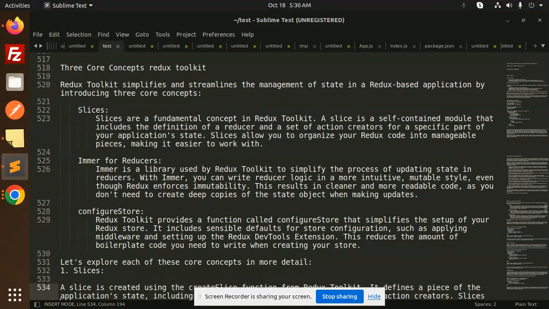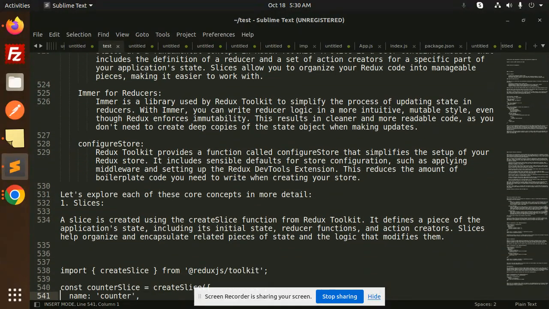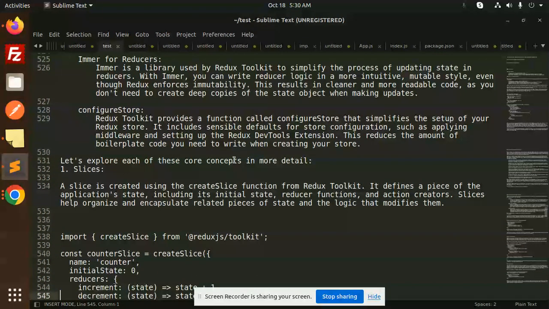Next one is configure store. Redux Toolkit provides a function called configureStore that simplifies the setup of your Redux store. It includes sensible defaults for the store configuration, such as applying middleware and setting up the Redux DevTools extension. This reduces the amount of boilerplate code you need to write while creating the store. So let's explore the three concepts in more detail, then you get to know much more.